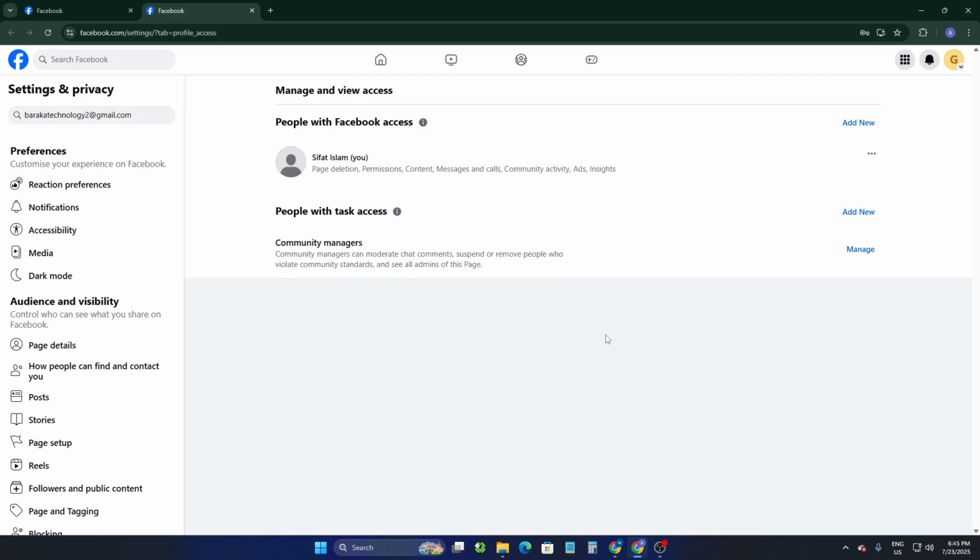and you are good to go to add a new admin on that page or transfer the ownership or the administratorship of this page. So that's how you can just simply do it.